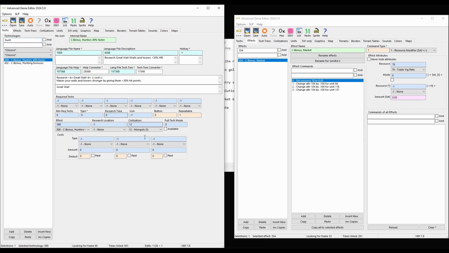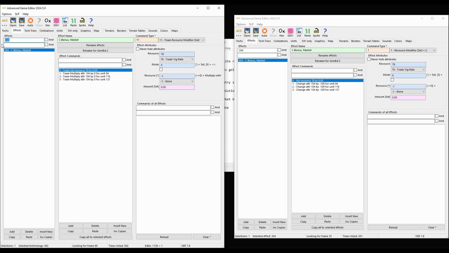So this hunt right here, that's a Mongol hunt. And the one we want is the Goths one. So this one, C bonus hunting, 414. If we go in effect, 414, and as we can see, team change, so the attack is changed here, the carry capacity is changed here. As you can see, there's Hunter 122, Hunter 216, female and male villager again. And then finally, team multiply resource 268, which is the Hunter productivity by 3.3.